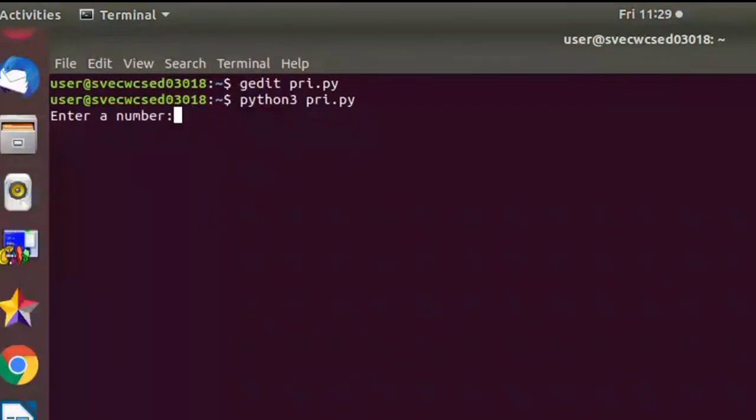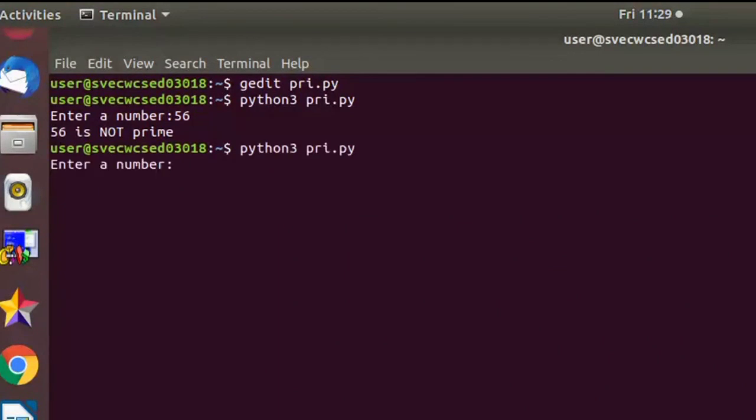It's asking me to enter a number. Let me give a non-prime, 56, and it's saying 56 is not prime. Let me check the otherwise: let me give 17. Okay, 17 is prime. I hope you understood this. This is how you will be using a while loop in a Python program.